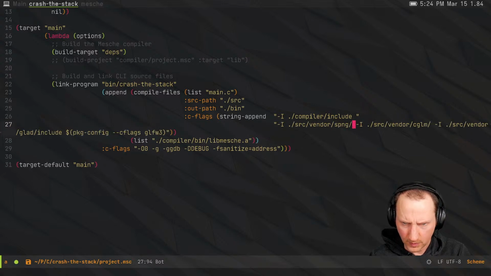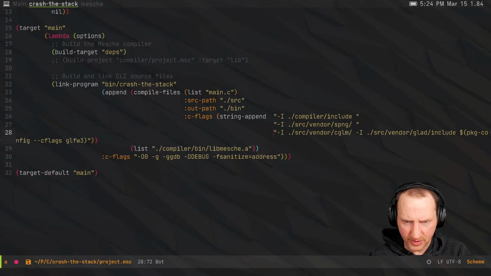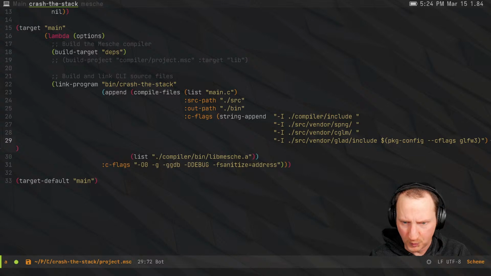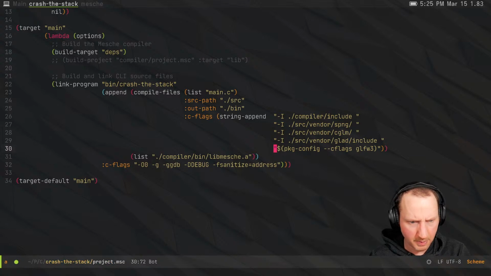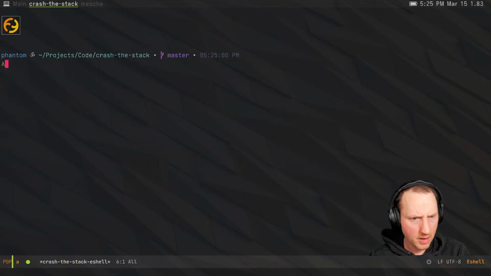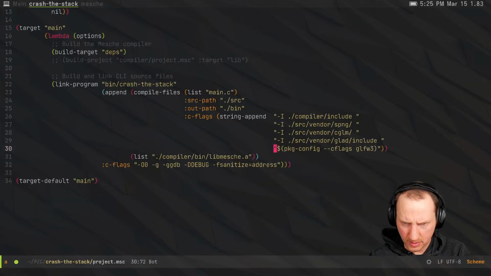This is where it's nice to start having these API functions like string append where I can start building strings and doing the things I need to do. Okay. Cool. And then this one, this package config command, let's pull up package config, what was that? C flags glfw3.